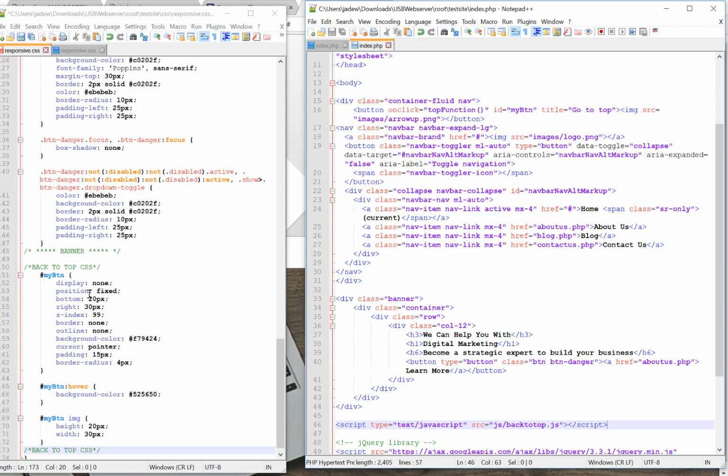Then it's a fixed position, so it always remains on the screen in the same position, just so that the user can have full access to it at all times. The bottom and right also allows you to position the button. This means that the actual image is going to be displayed 20 pixels from the bottom of the document and 30 pixels from the right. So there's going to be 30 pixels of padding on the right of the button as well. And then the Z index is basically the distance that the button is from the top of the page. So I have it set to 99 just so that it's very close to the bottom of the browser.